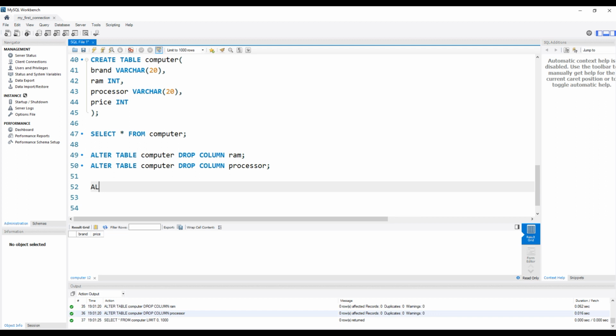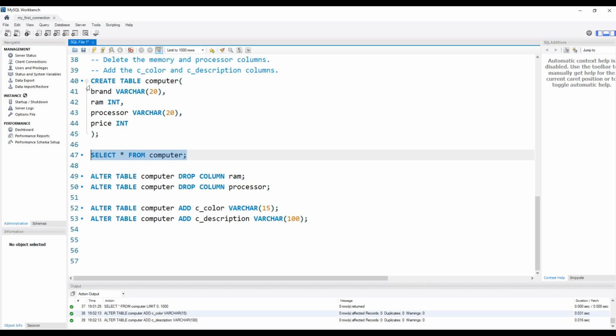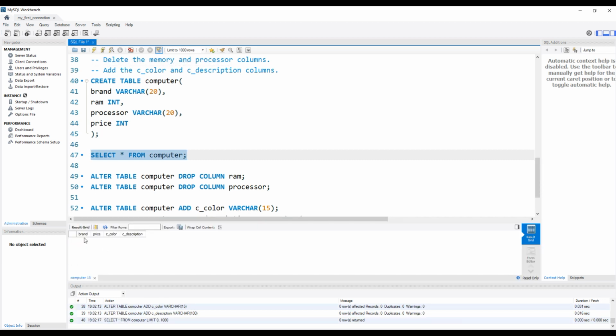Now, let's add two columns. We will write alter table computer, add c_color. It will be of type varchar of 15. Also, we will add another column, which will be computer description, also of type varchar of 100 positions. We will execute both queries. Now, we will select everything from our computer table, and we can see that we have our initial brand and price, and also we added two more columns, color and description.